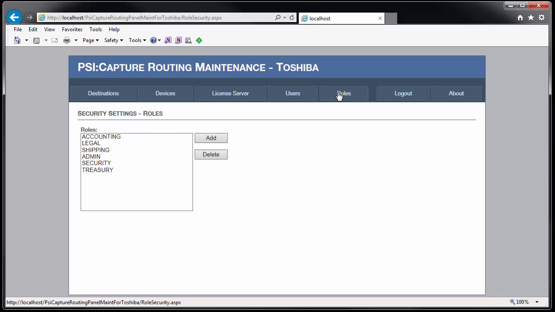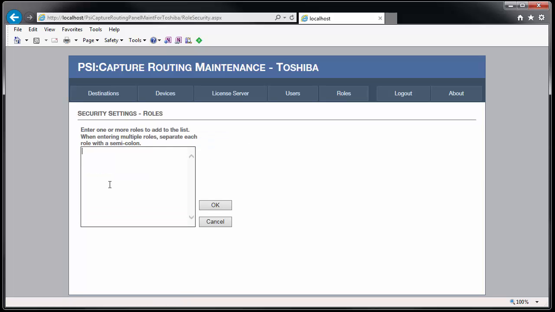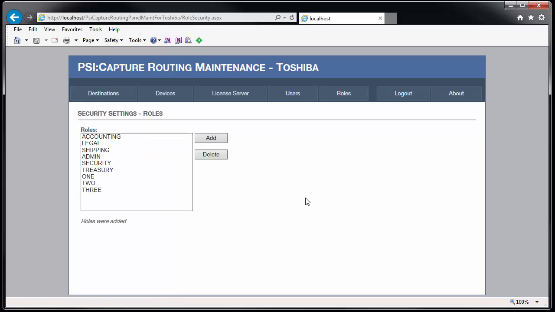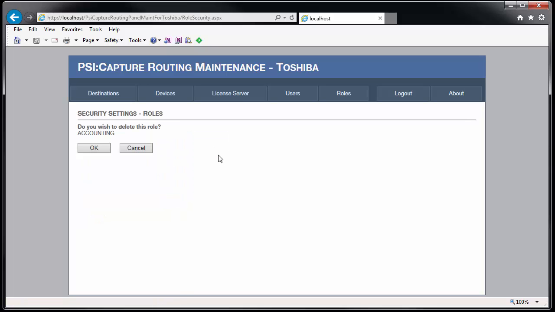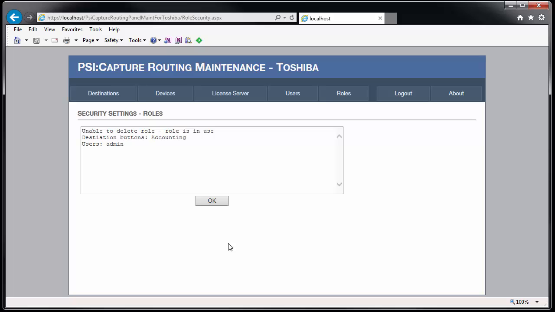Finally, we have the screen for defining security roles. To add new roles, press the Add button. Enter new roles, separating each with a colon. To delete a role, highlight that role and press the Delete key. As you can see, if the role is in use by a button or a user, it can't be deleted.